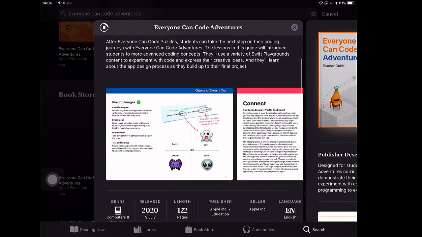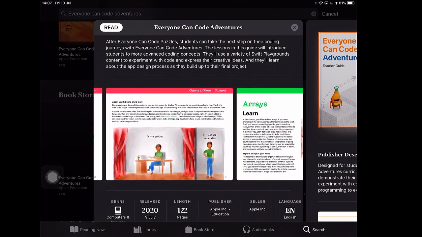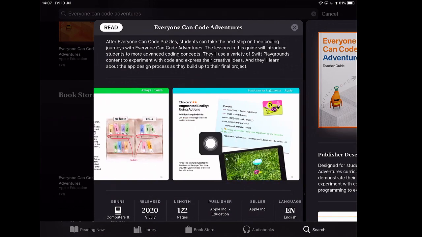And you can see from the screenshots that it talks about placing images. It talks about the grid a little bit more, so maybe some of these visual cues will help you more. It talks about designing apps that we talked about a little bit when we did our App at Home series and we built an aquarium. It talks about Swift, a scene, and a view. It talks about arrays some more. We were pretty familiar with arrays by the end of Everyone Can Code Puzzles. And then it talks about some augmented reality.